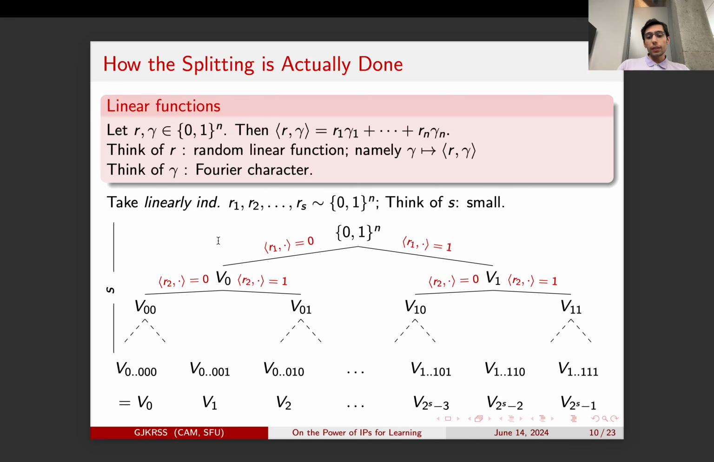Now if we repeat this for all of these S linear functions, we have partitioned all the coefficients into 2^S cosets. So V0 will be a subspace and all the rest will be cosets of V0. And the height of this tree doesn't depend on n because S is small and doesn't depend on n.